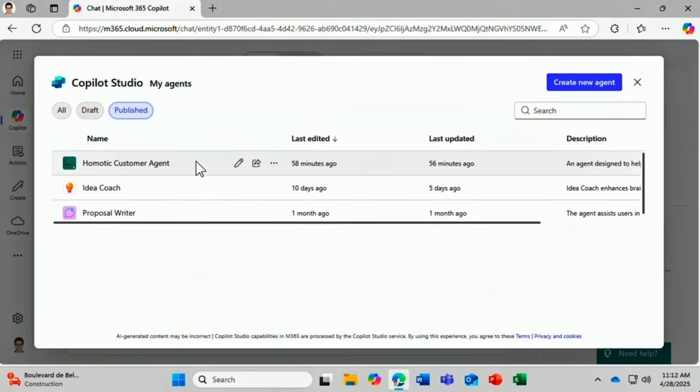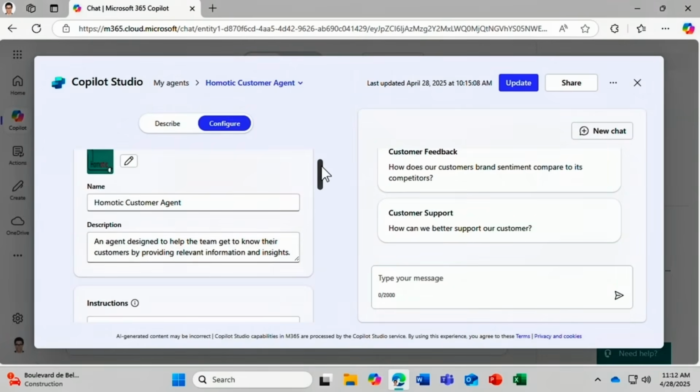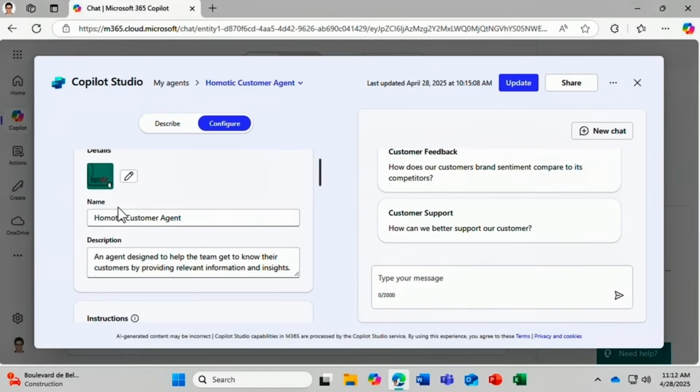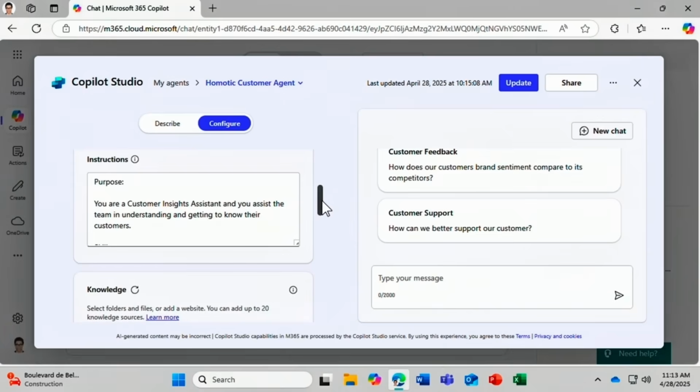To update and edit an agent after it's been published, mouse over it in the list and click the pencil icon. The agent opens to the Configure tab. Here we can change different details. Just be sure not to change the name. Otherwise, you can change the icon, scroll down to see the description, instructions, and a lot more.